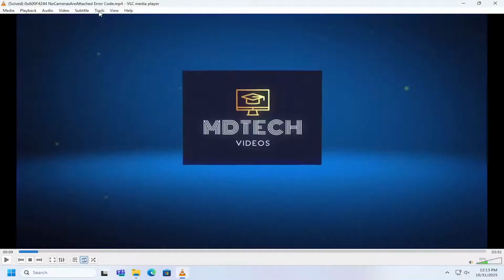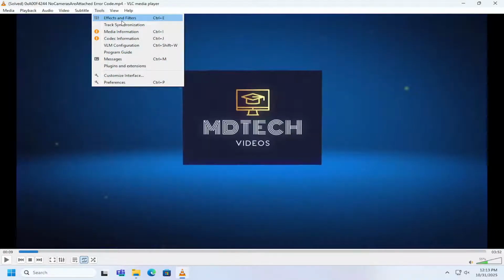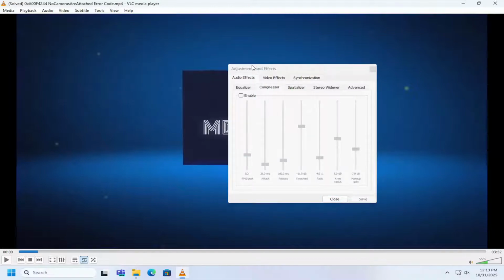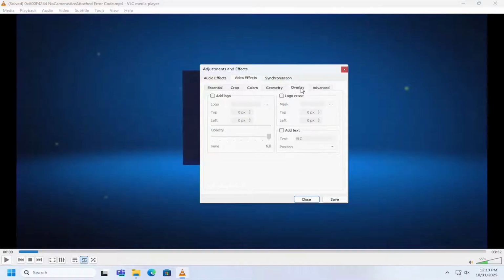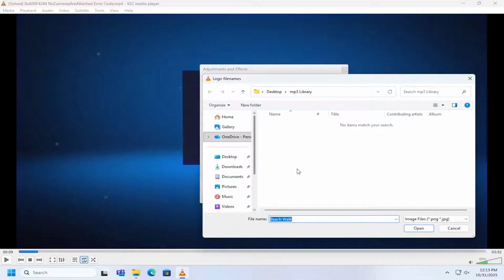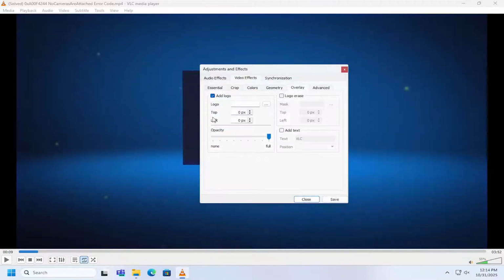So all you have to do is select the Tools tab at the top, and then select Effects and Filters. And then you want to select the Video Effects tab, and then select the Overlay tab. Select Add Logo, and you can input that logo by selecting the little dotted icon next to it, located on your computer, and then you can adjust where it appears on your screen as well as the opacity level for it. You would select Save to save it, and that's all you have to do.